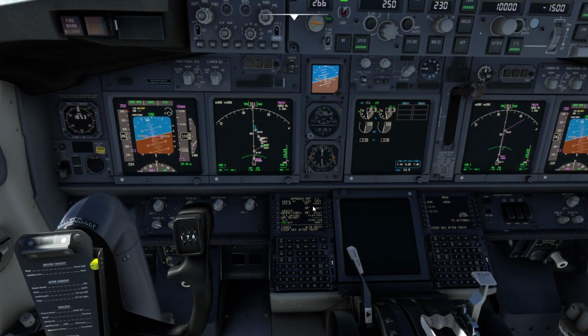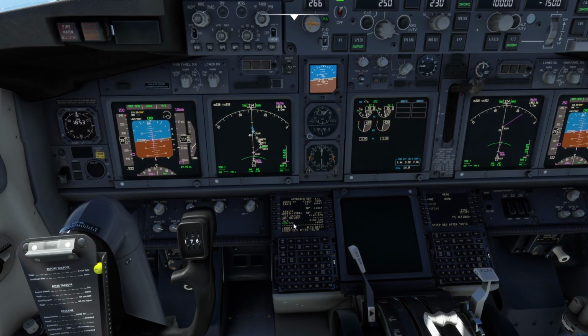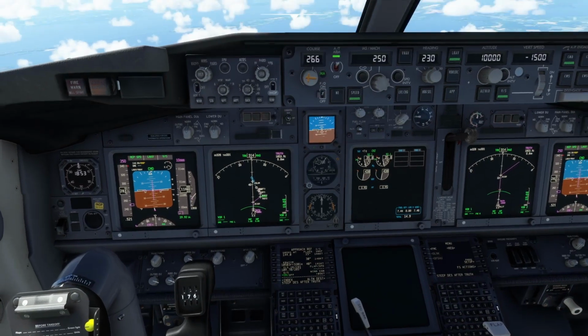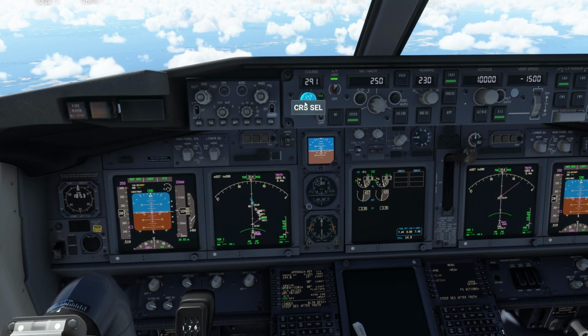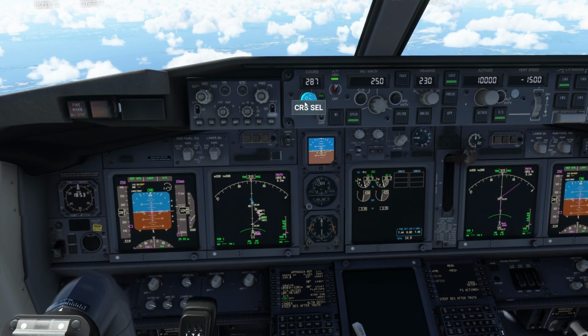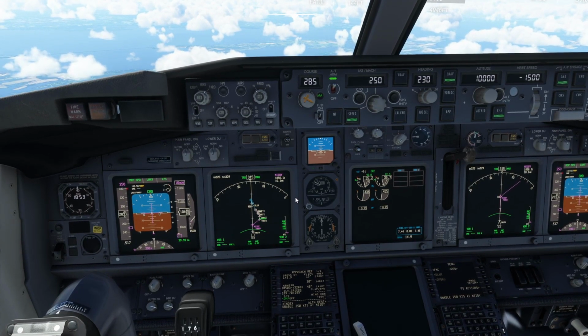If we go over here to our init reference, we can see our flap speeds. We can see our ILS frequency that we are going to need to key in from our flight plan, and we can also see our course. So we're going to go ahead and key in that course that we see down there. We're going to put up here in the course selector. We're going to put 285.